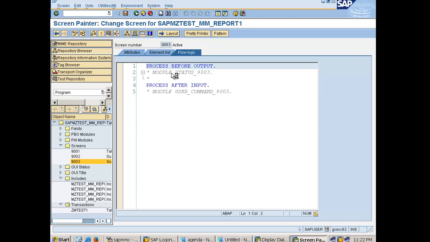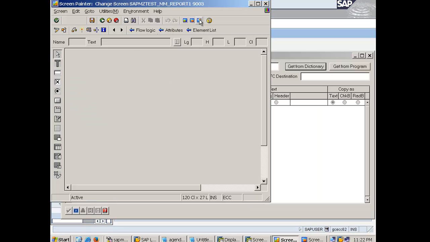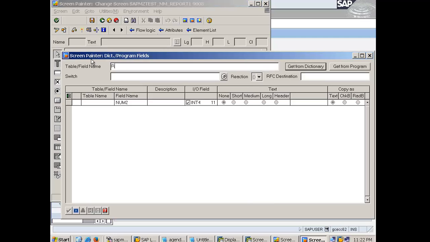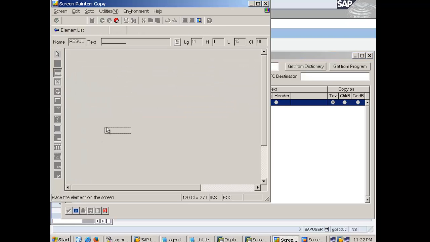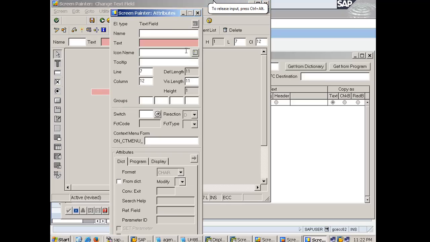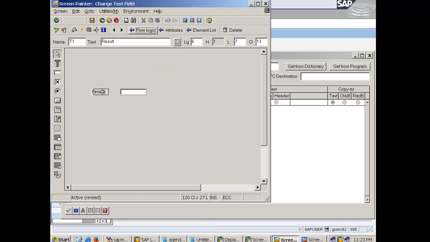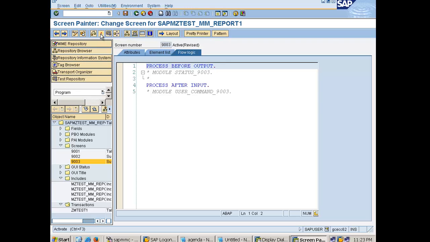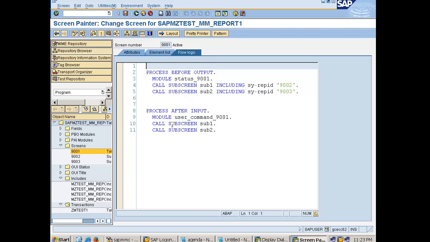9003, layout, F6, result. Create a text. Result. Make some adjustments. Activate this. Now the SAP-UCOM we are going to handle in the main screen or normal screen, that is 9001. So let's go back to this one.